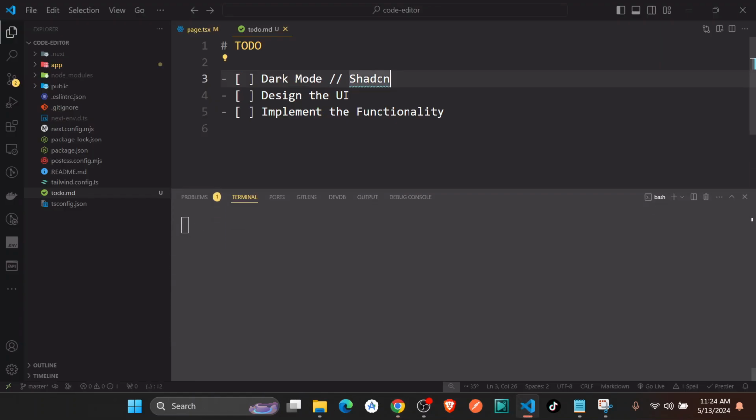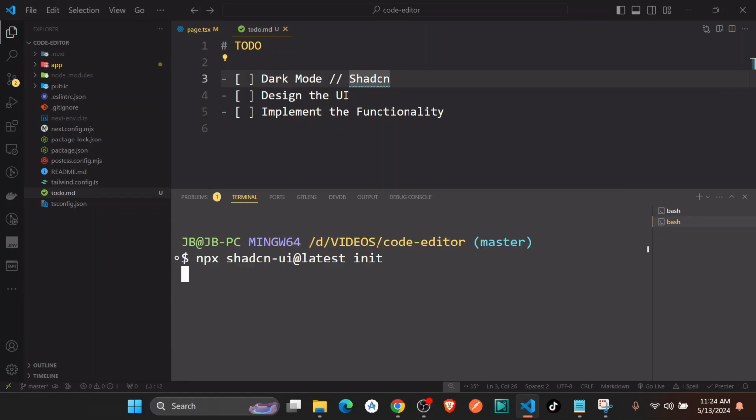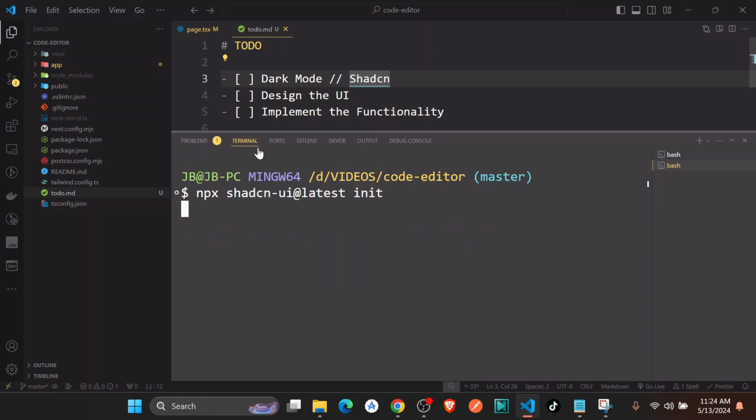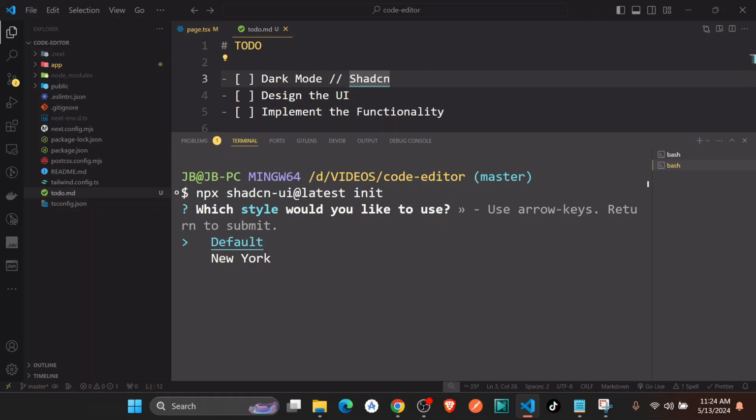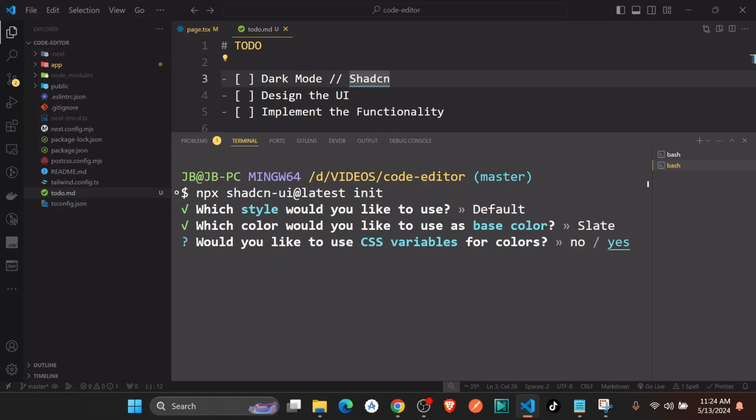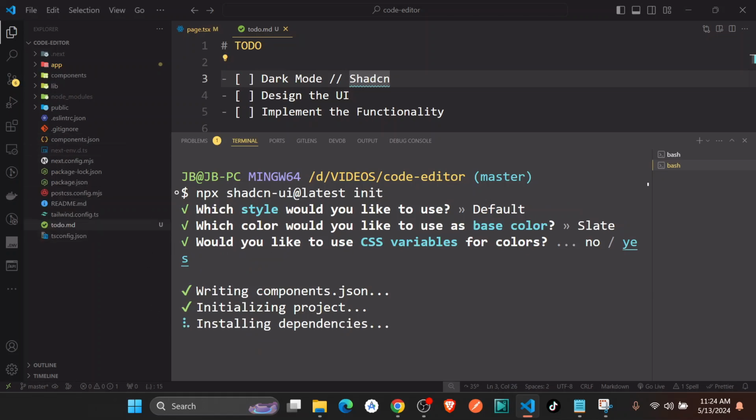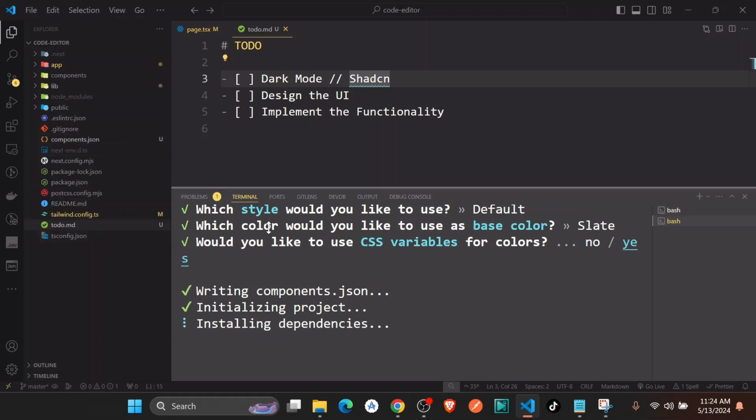Let me open the terminal, add a new terminal, and let's add shadcn. Okay, this is going to ask us a few questions, and then shadcn should be installed. Leave it by default, slate, and yes. So this should create shadcn.